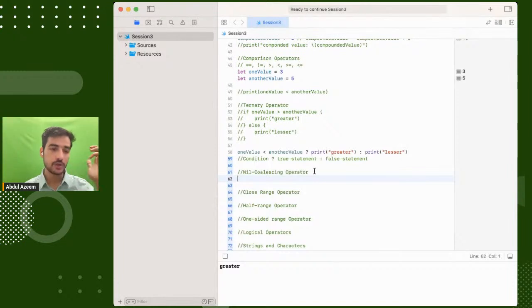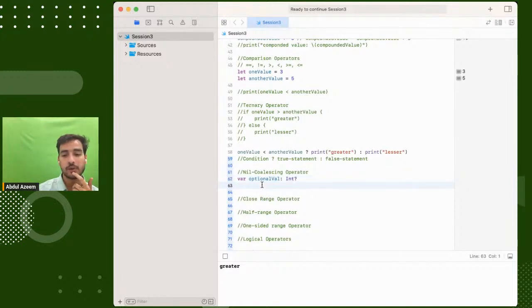First, optional is, you can make a property optional. That means if you are making something optional, it can have a value or it cannot have a value. It can have a nil value. Let's say I am declaring something, let's say optional val of type Int. By the question mark, I am making it an optional value, right? So let's say this is an optional.